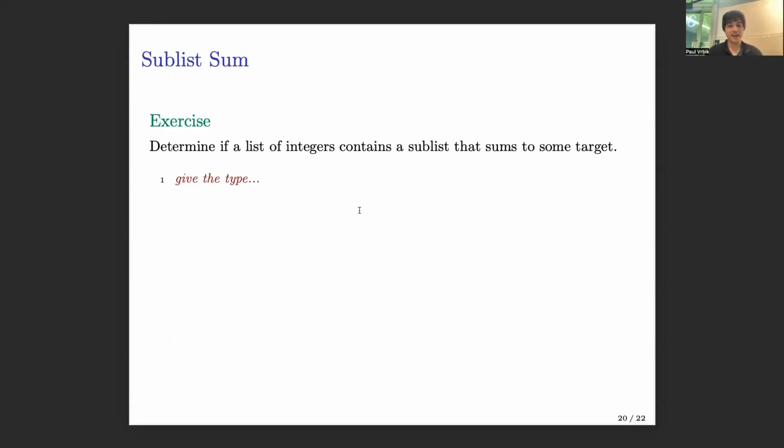Okay, we got some time left. So determine if a list of integers contains a sublist that sums to some target. Right, so I have 1, 2, 3, 4, but I want to show you that these problems that seem like holy crap, that seems difficult, become totally trivial if you're able to think inductively about these problems. That's the skill set I'm trying to give you guys.